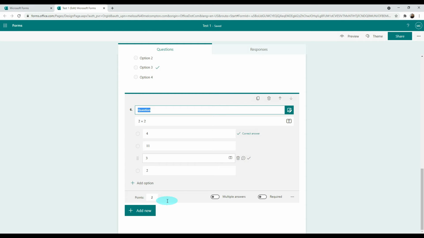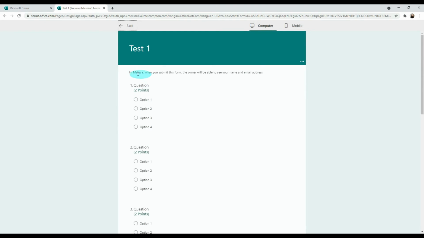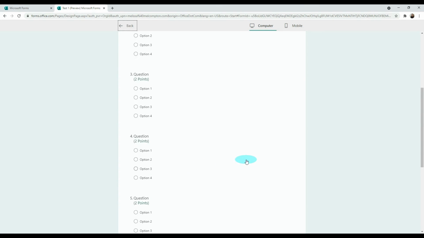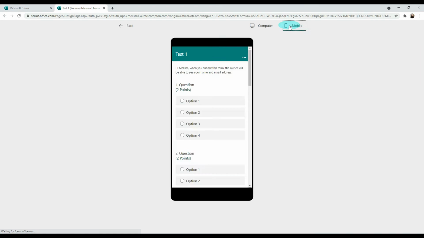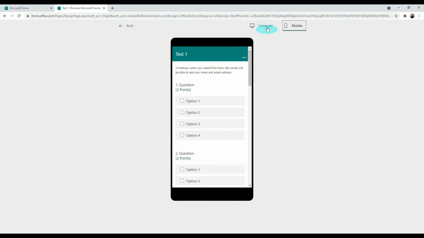Okay, so now let's go take the test and see what it looks like. So what we want to do is first we can preview the test. It's going to say, hi Melissa, when you submit the form, the owner will see your name and email address. Okay, so this has all of our questions and a submit button. If we want to see what it looks like on the mobile, ooh, pretty cool. Looks pretty good for a mobile.